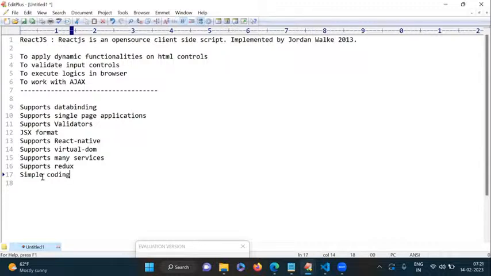Yes, the coding point of it is very simple. JavaScript itself is simple, comparatively much simpler in coding. You should know the JavaScript concepts, because React.js is a library of JavaScript. So we are using the React.js functionalities inside the JavaScript code.